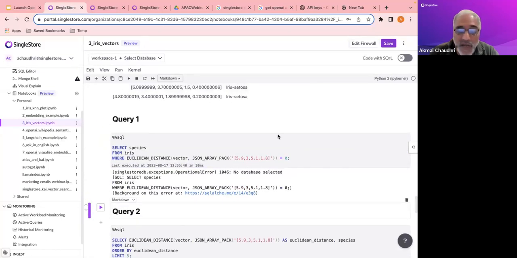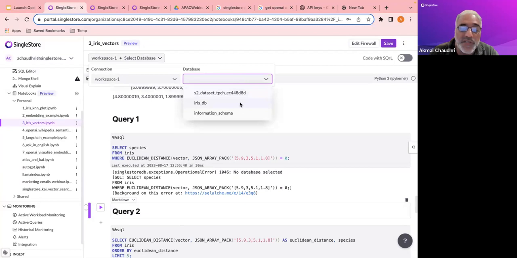Okay, sorry about that. It's asking for a database up the top here. Okay, so we just need to select IrisDB up here. Okay, there we go. And we should be able to run this.